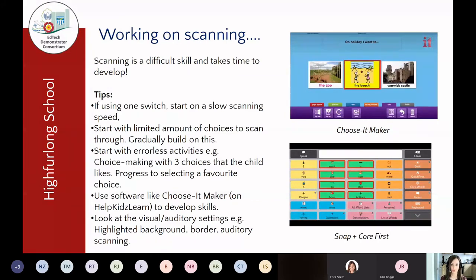So here are just a few tips from my own experience of working with children who've used scanning. If you're using one switch, I would generally start on a slow scanning speed, as then you can tweak it from there. So if you find the child is becoming bored quite quickly, then you know that you can speed that scan up a little bit. But generally starting on a slow speed allows you to see how the child is processing what they're seeing and getting their movement ready to access the switch.